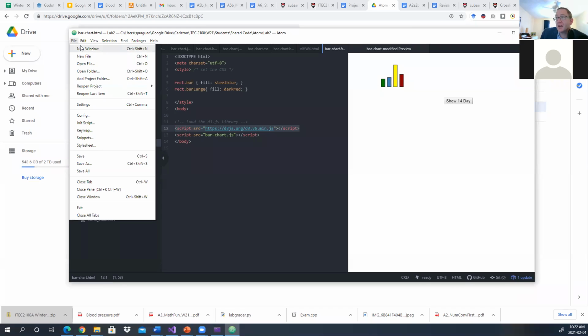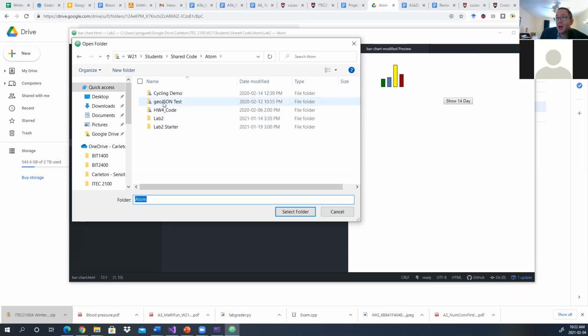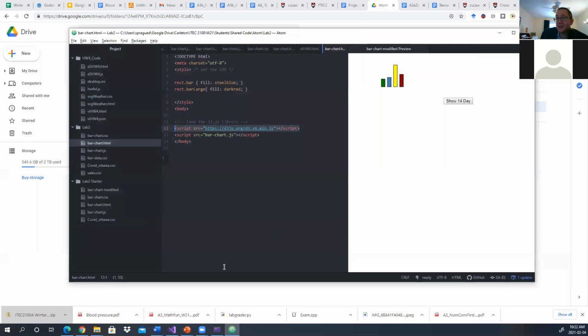So I might do something like open folder or add project folder. Add project folder is probably the better way of doing it. Add project folder, and then you can see, okay, lab 2 starter. I have a bunch of other labs in here, so I can look at my GeoJSON test. So let's add this to my folder, and I'll see it down here. Everything in the folder is in there. Unlike Visual Studio, where you're manually adding things, here if it's in the folder, it's part of the project. Period.